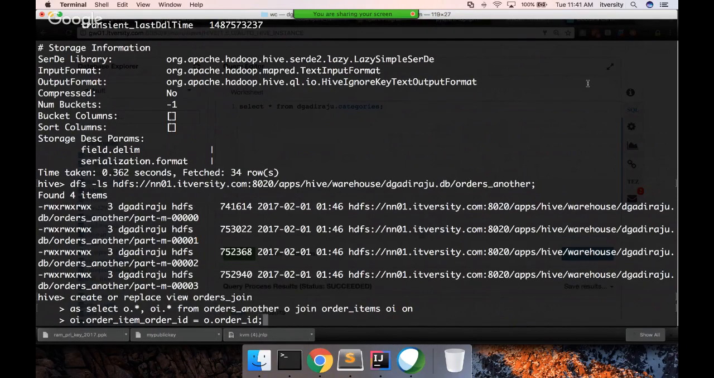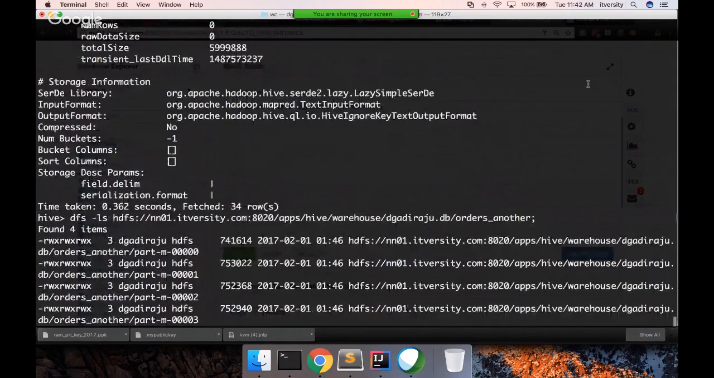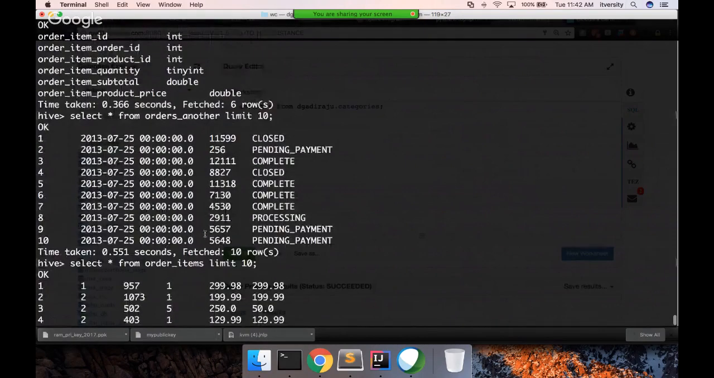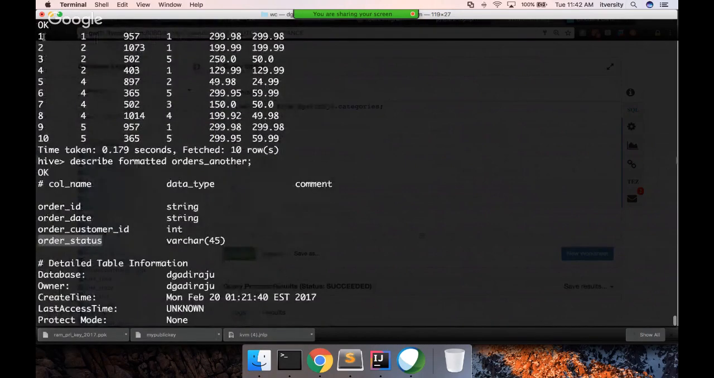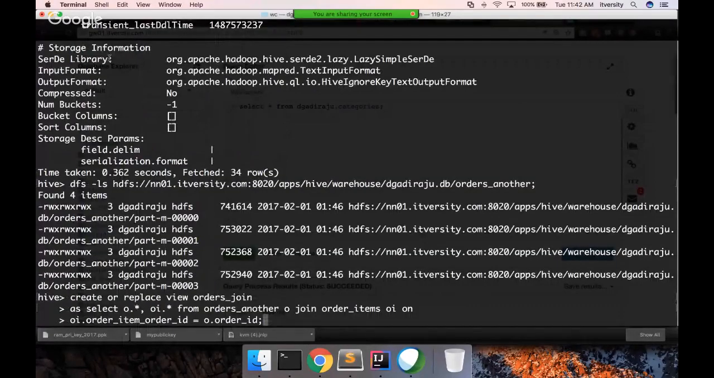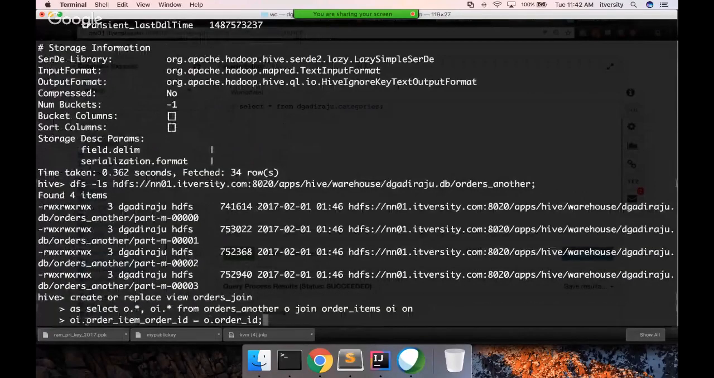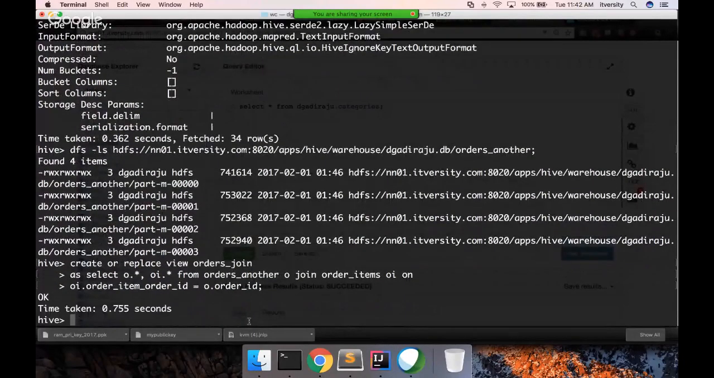If you look into the describe output, orders has 4 fields: order ID, order date, order customer ID, and order status. Order items has 6 fields. This one is order item ID, which is the primary key, and this one is order item order ID. We are trying to join this field, order item order ID, with the order ID of the orders another table. That's why I have oi dot order item order ID and o dot order ID. Hit enter, and now the view is created.